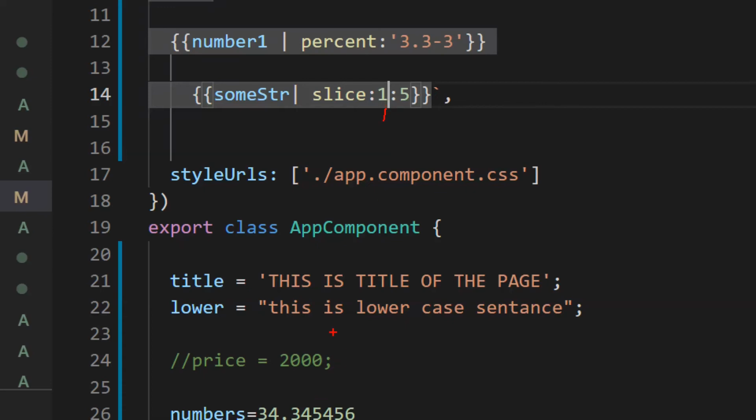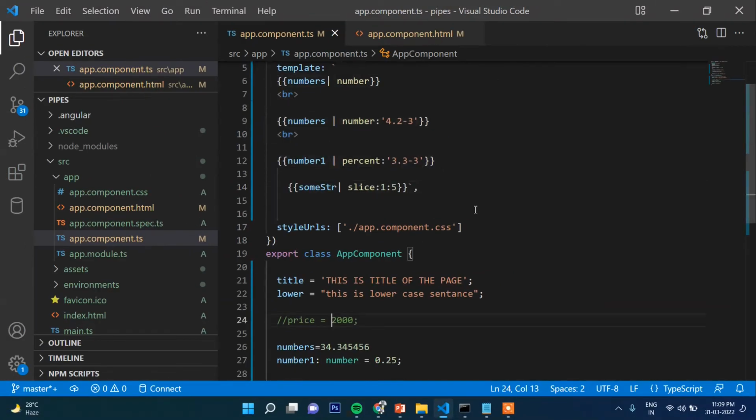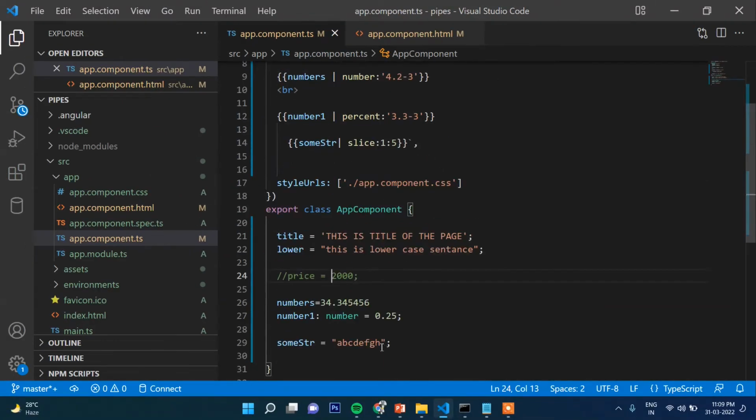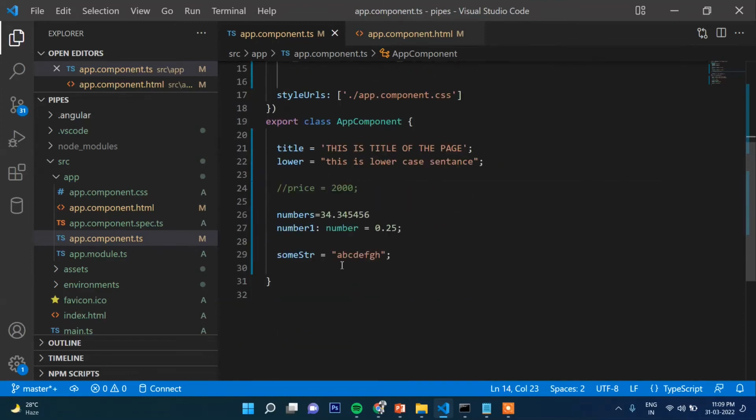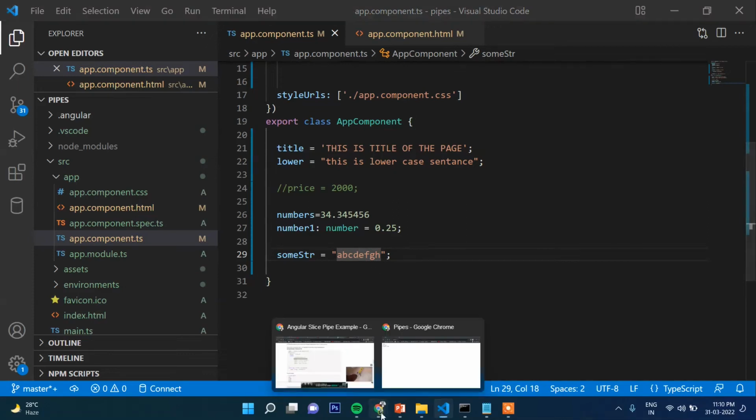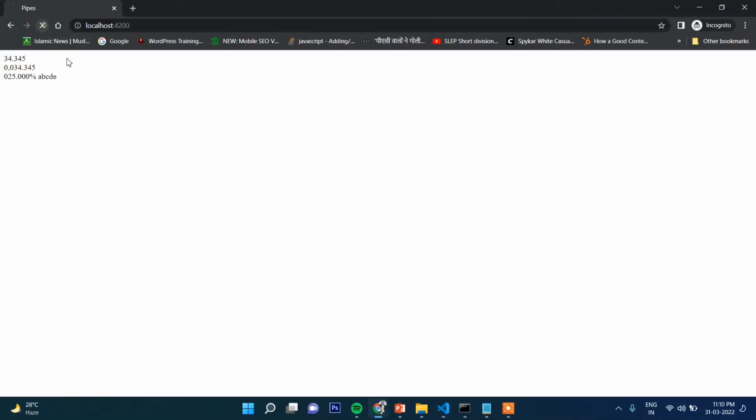And here, so what is happening here? It's starting from 0, 1, 2, 3, 4. So if we have provided here 5, and if you give here 0, so it will be 0, 1, 2, 3, 4, 5. That means up to D or E. Okay, so let's refresh. You can see A, B, C, D, E. That means starting from 0 to E.